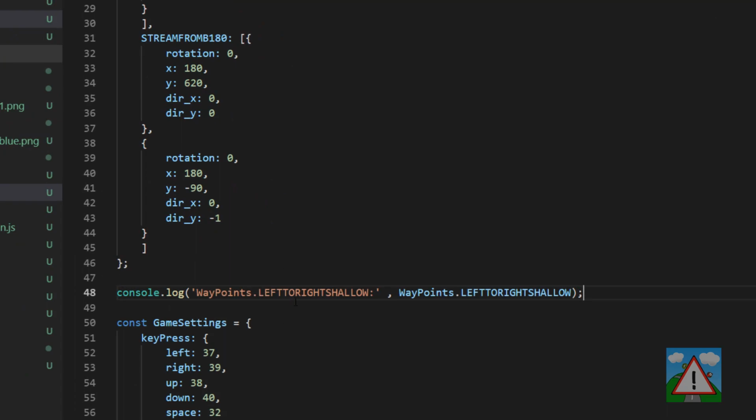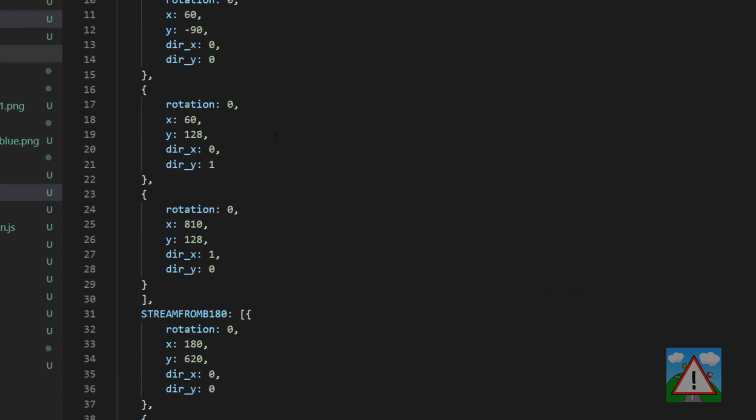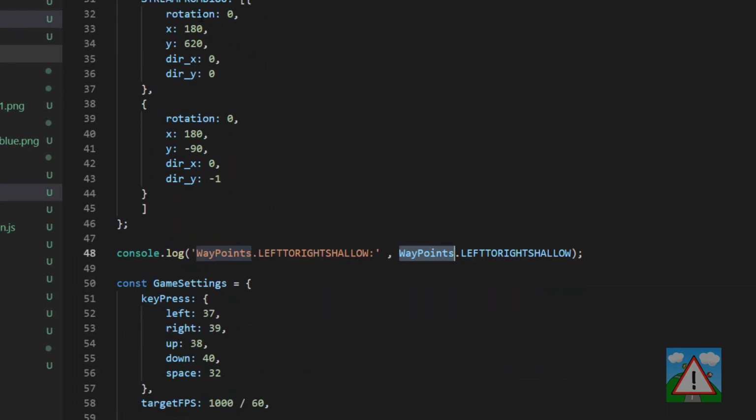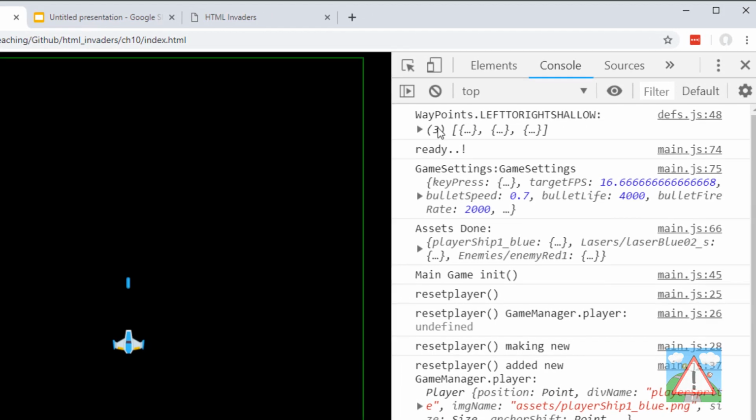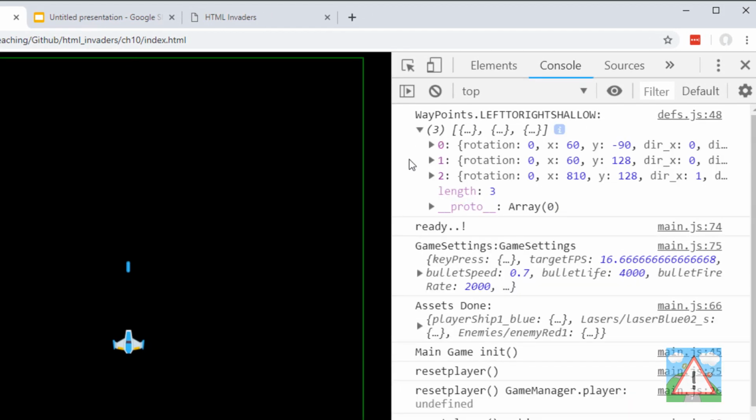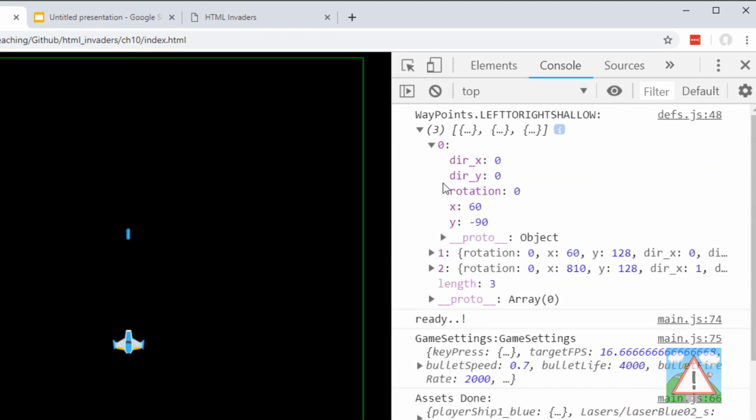So I have my waypoints object, and when I want to access a list of particular waypoints, I just need to use the key I've defined to access that list. Let's have a look at that. I refresh here and you can see waypoints left to right shallow. I've got a list of 3. And then each of those 3, the first one is to start at x is 60, y is minus 90.